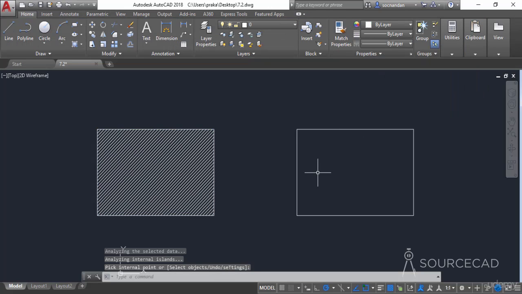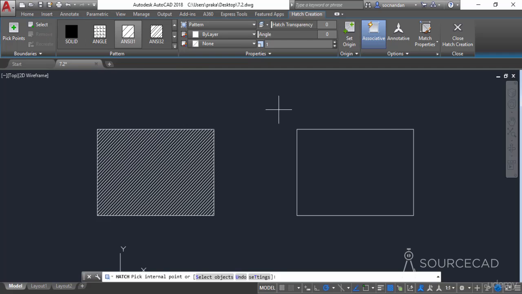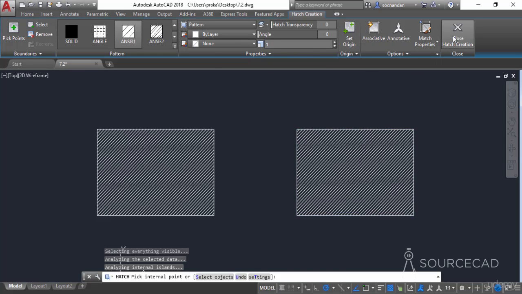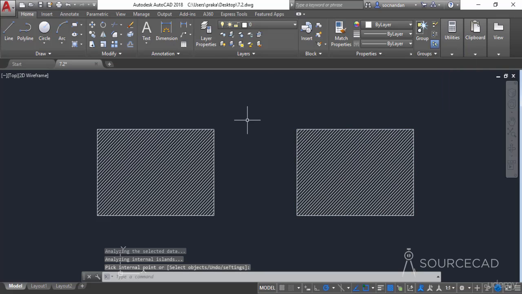Now we'll create a new hatch pattern here, but this time we'll make it non-associative. So once again, I'll go to this hatch tool, same settings in this case also, but simply uncheck this associative option. So now click on this area and close hatch creation. So you'll find no visible difference between these two hatch patterns, although one of them is associative and the second one is not associative.